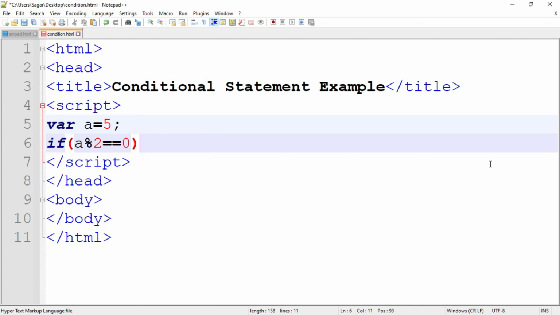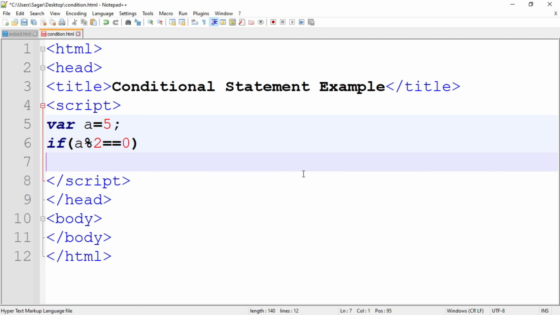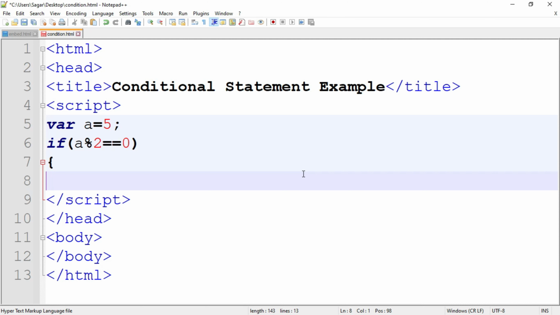Okay, now what is the meaning of this? If we divide any number by 2, then the remainder may be 0 or the remainder may be 1. So if we divide any number by 2 and the remainder is 0, then that number is an even number. And when we divide any number by 2 and the remainder is 1, then that number is an odd number. So here we write down the logic as a modulus 2 equal to 0. Means if we divide a number by 2 and the remainder is 0, then the number is an even number.